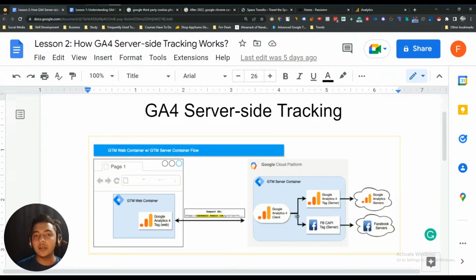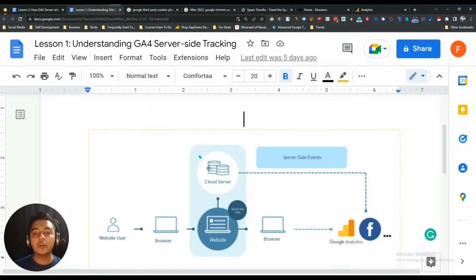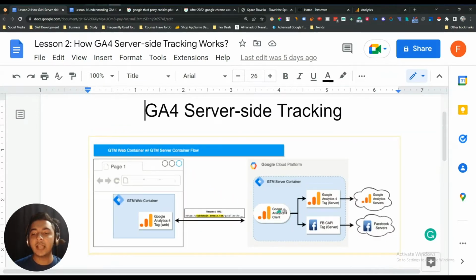Now, what is this container? In this course, I have mentioned that this course is for the person who already knows Google Analytics 4 and Google Tag Manager. And that's why I will not explain what this container is. I assume that you know what this container is. So the thing is, you have to create one web container and another server container. And then you have to connect this web container to your server container. And then this server container will be connected with your cloud server. See, here is the cloud server. And then this cloud server will send data to your Google Analytics 4 or any other tracking tools that you are using.